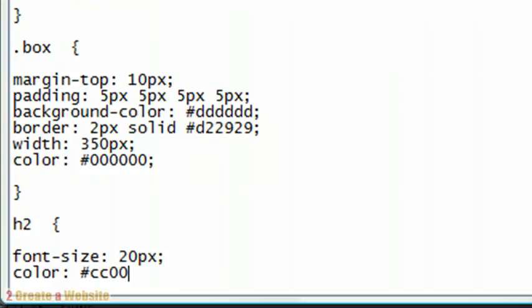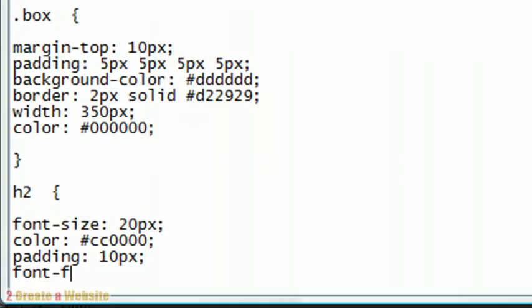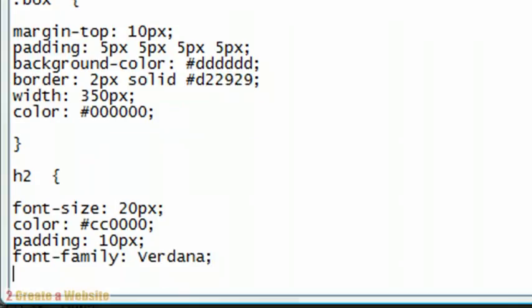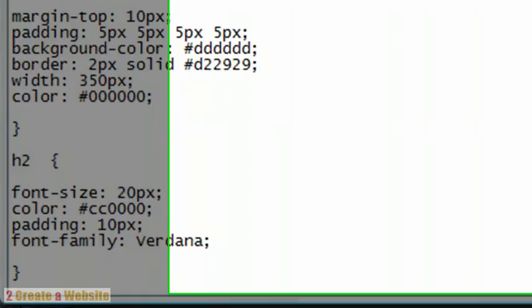Let's do this. Let's give it some padding. Now if you only do one coordinate for the padding, it'll give you the padding for all four sides, the top, right, bottom, and left. Okay, and let's give it a font family. We'll do Verdana, and we'll close it. Okay, so that's how you style your header tag. You can do the same thing for H1, H2, H3, H4, whatever you need.